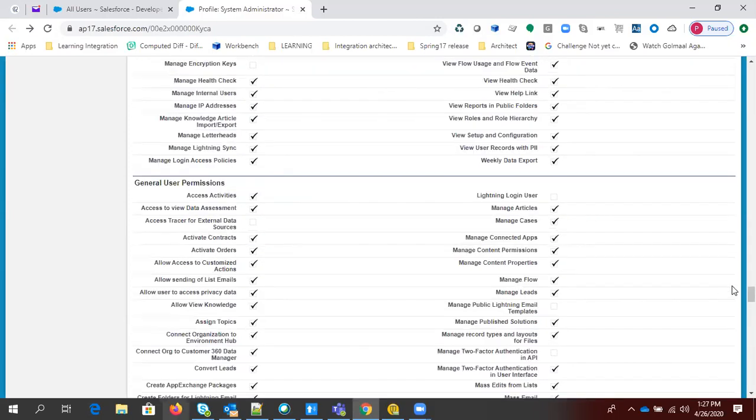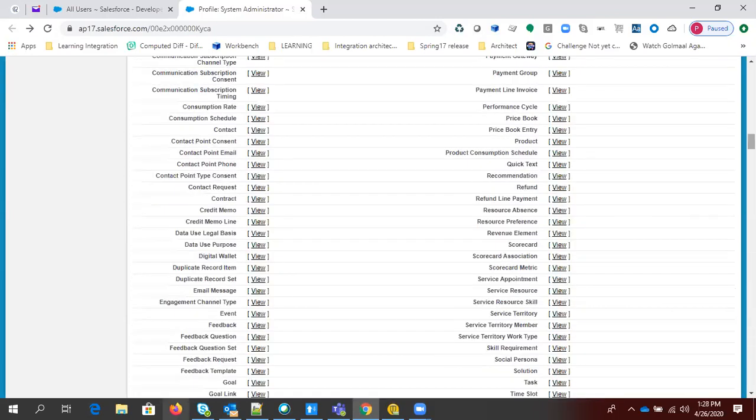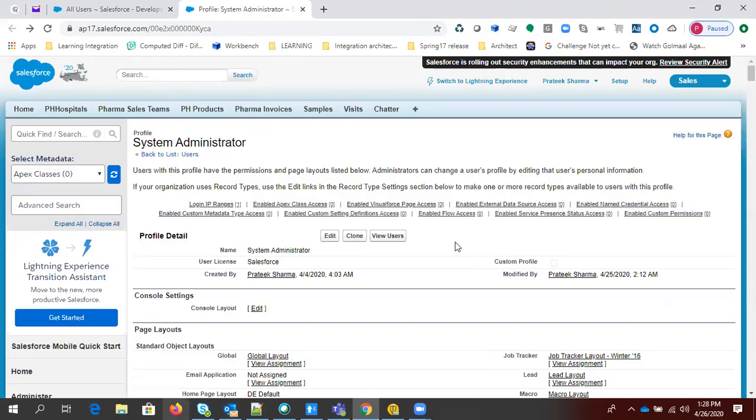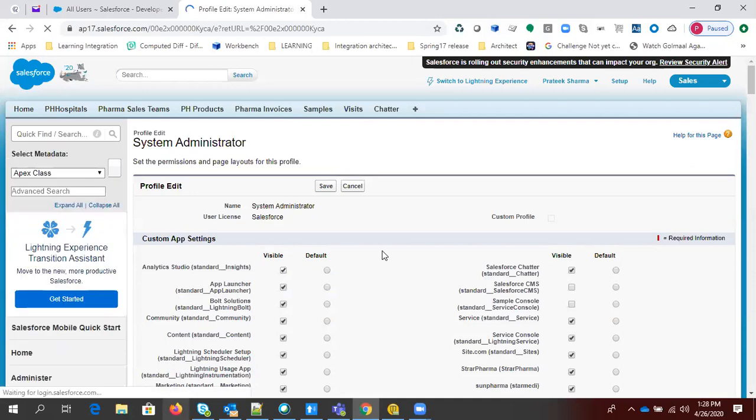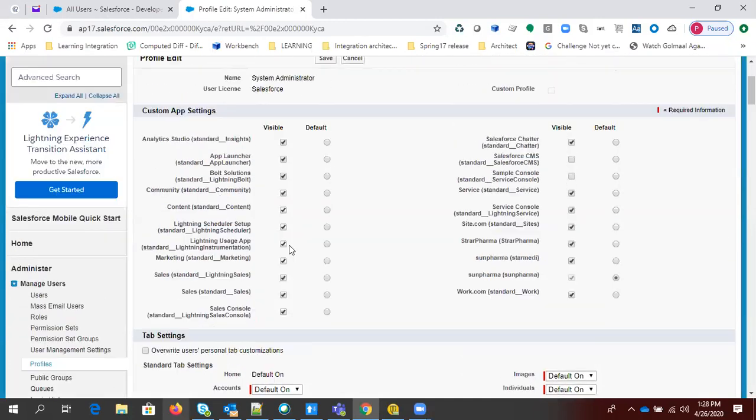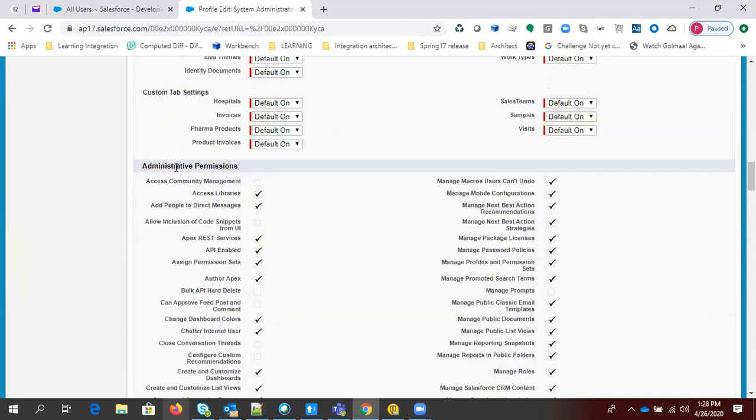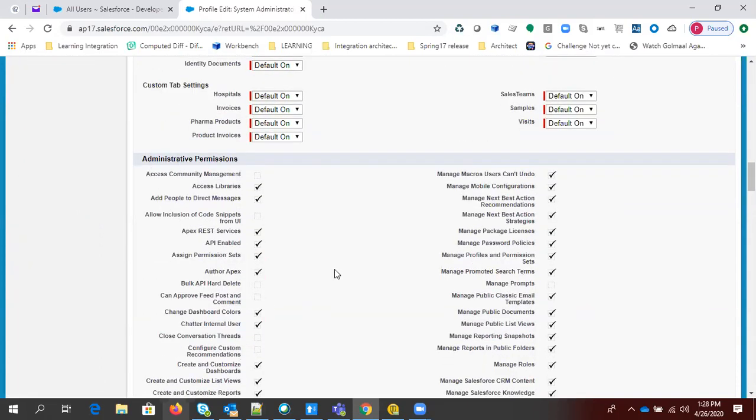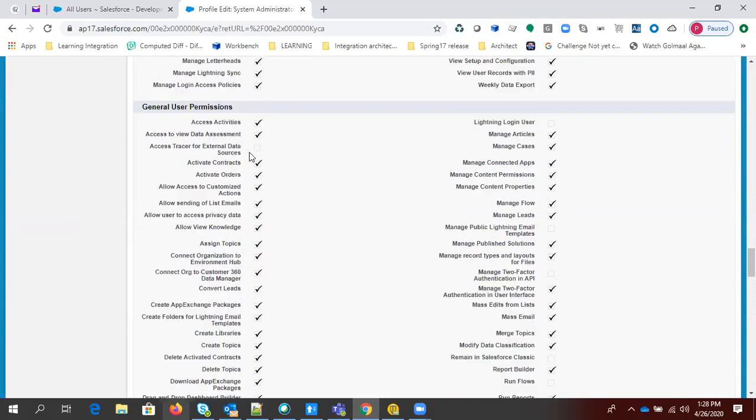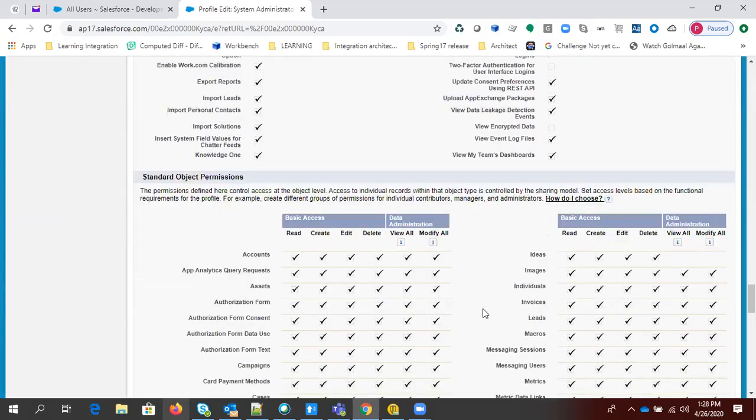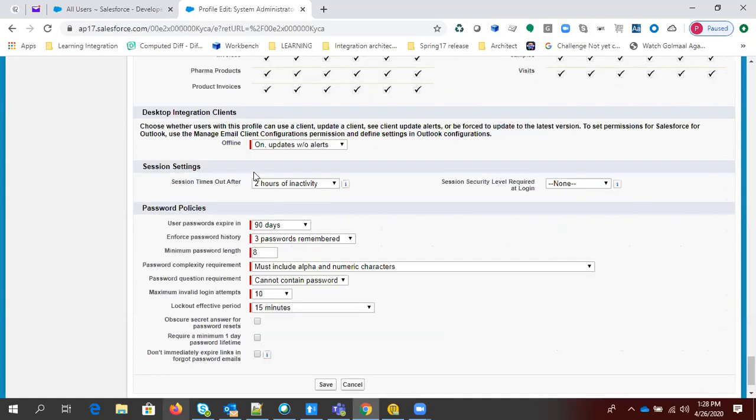So now we have a lot of standard profiles. There is a drawback of the standard profile. You can access the standard profile, but if you click on edit, there are only certain things you can customize in a standard profile. You can customize the apps, you can customize tab level security, but you cannot customize administrative permissions, right? You cannot customize general user permissions, right? You cannot customize standard object permissions, right? So these are the things you cannot customize in a standard profile.